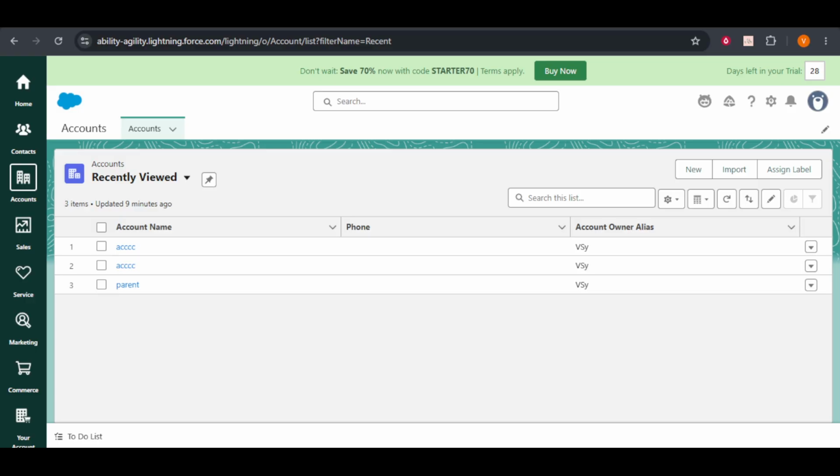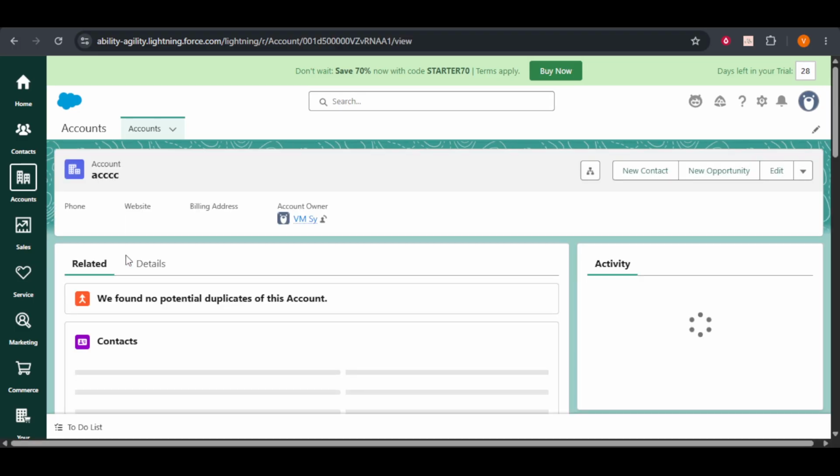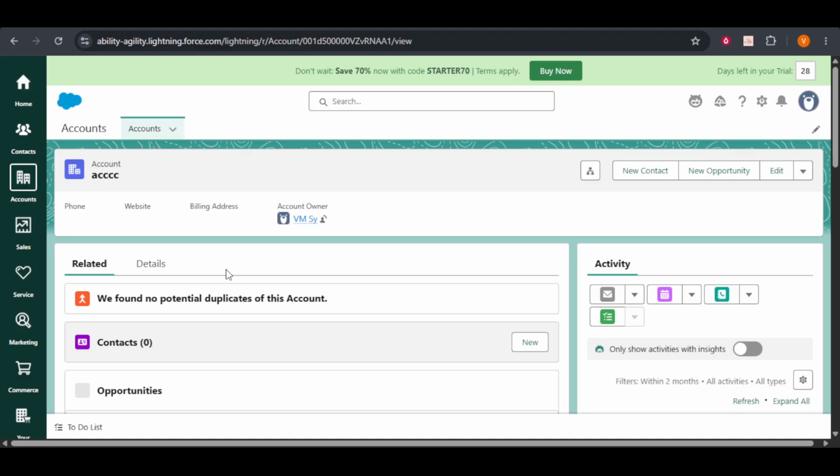First, we need to begin by identifying the duplicate accounts. Start by searching for and opening one of the account records that you suspect might be a duplicate. Once you have the account page open, take a look at the top of the page. If Salesforce's duplicate rules are active, you should see a banner alert that states duplicates exist. This is a helpful feature that Salesforce provides to easily pinpoint where duplicates may be lurking in your database.